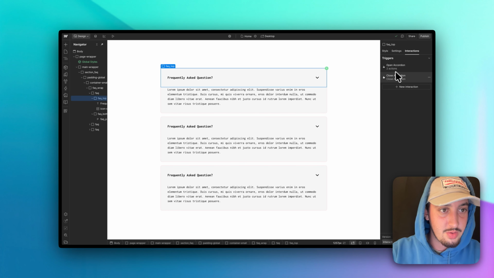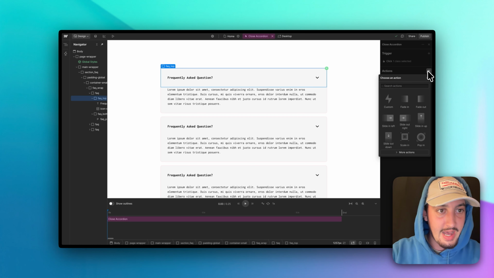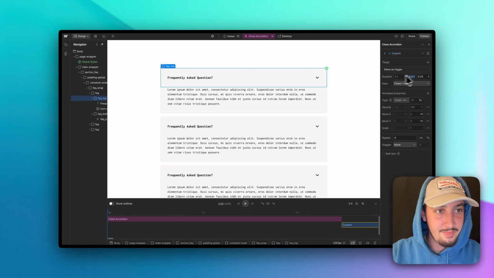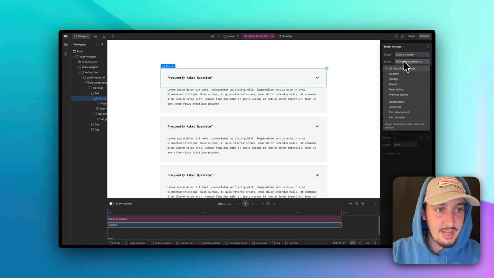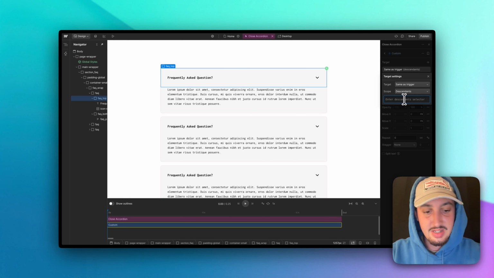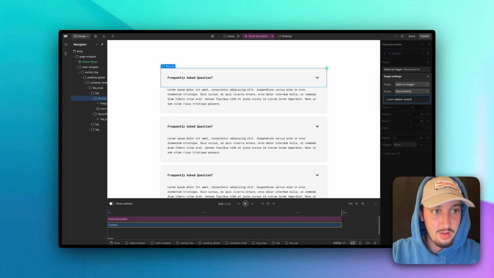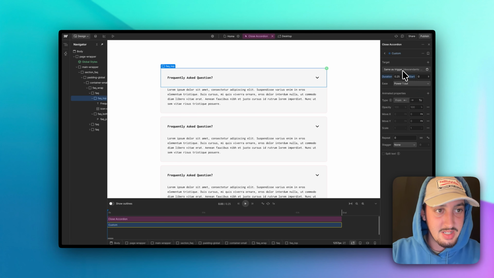So we're going to go to the close accordion. We're going to add a new action. It's going to be custom. This time I'm going to do from the start, 0 seconds, 0.25 seconds. For the target, again, we're going to do same as trigger and descendants. And then this time we're going to do icon dash embed dash X small. So we're not going to make the same mistake as last time.